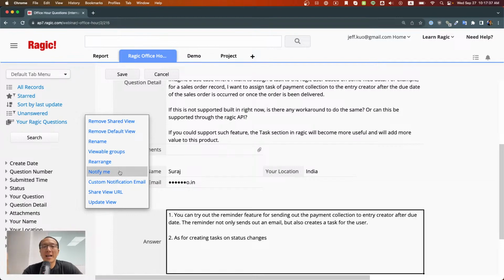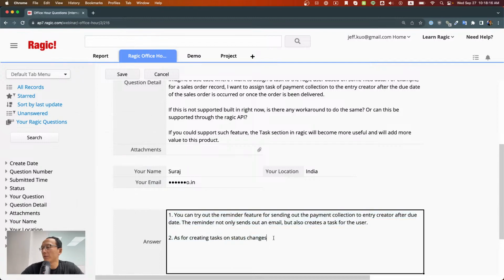So for example, if I have a list of issues and a view that shows only the high priority issues, and I have a notify me on the high priority issues, it is going to send me an email notification once a new issue is created under high priority or an issue has been changed to high priority. So this is the notify me for a certain view. I guess we could apply the same idea to the notify me in views to create tasks on these status changes based on views.